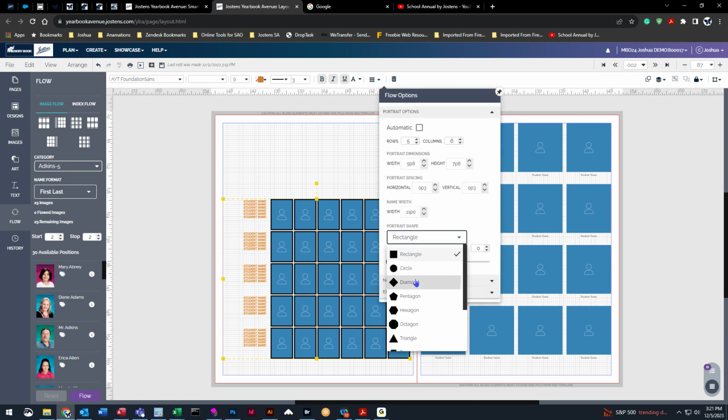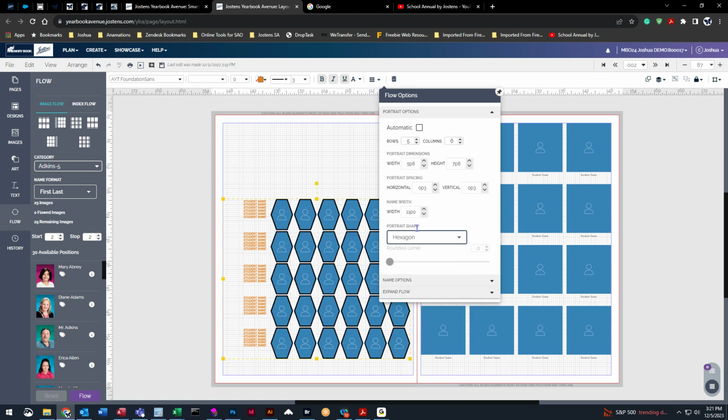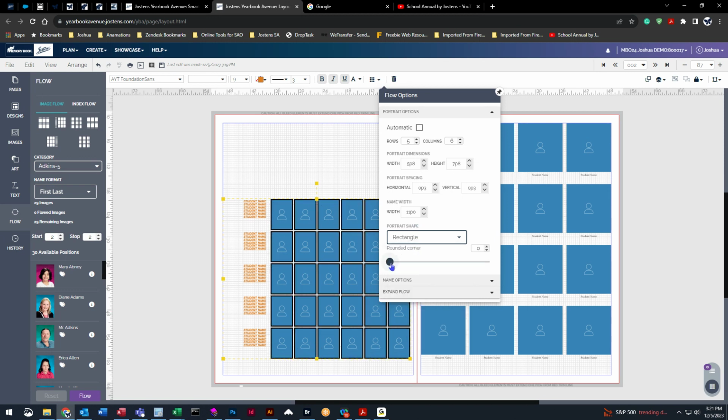Different shapes. So if you want diamonds, hexagon, with a square, you can round off the edges. I would say probably no more than 3 to 5, depending on the sizes of the boxes.